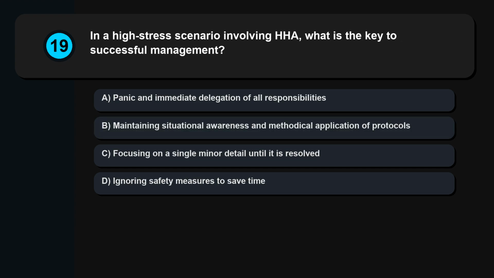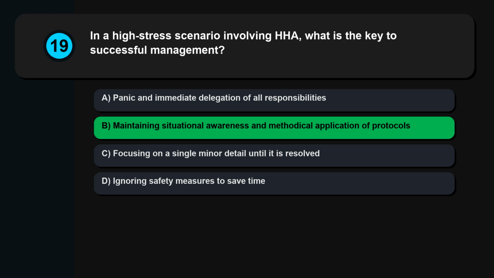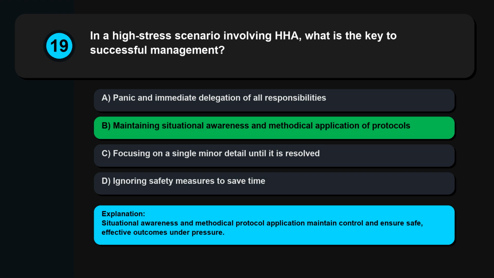Question 19. In a high-stress scenario involving HHA, what is the key to successful management? Panic and immediate delegation of all responsibilities. Maintaining situational awareness and methodical application of protocols. Focusing on a single minor detail until it is resolved. Ignoring safety measures to save time. Situational awareness and methodical protocol application maintain control and ensure safe, effective outcomes under pressure.